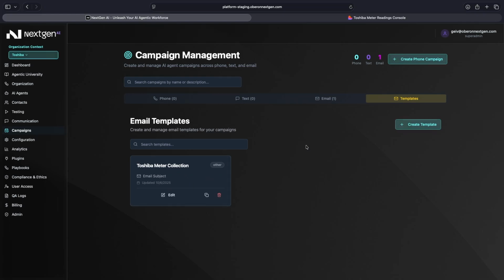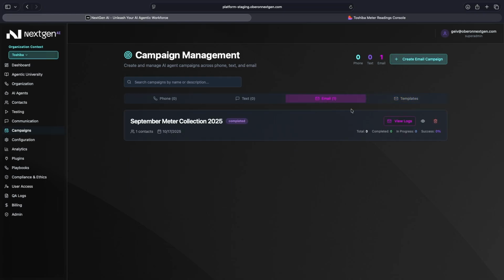After you've finished creating the template, you can always go and create an email campaign, then assign the template, give it a name, select those contacts, and go. It's gonna go.